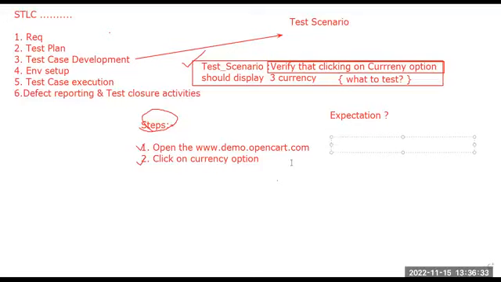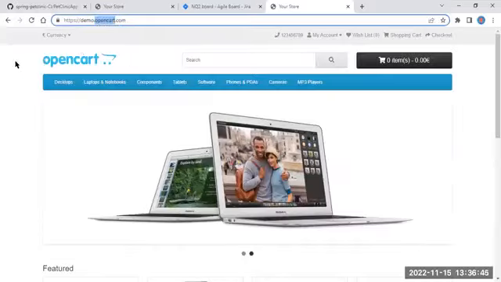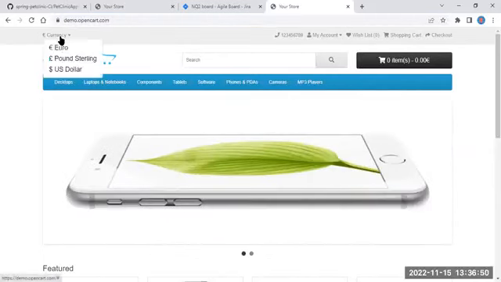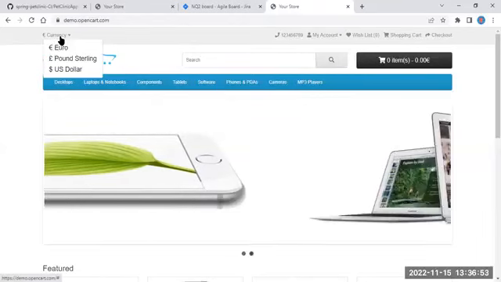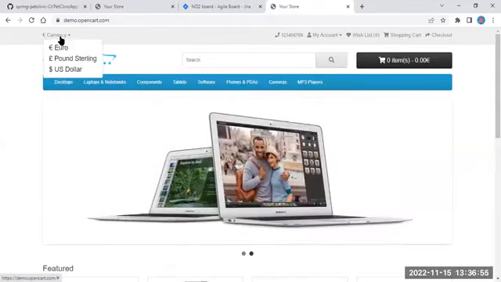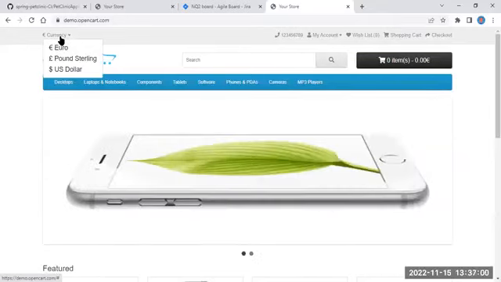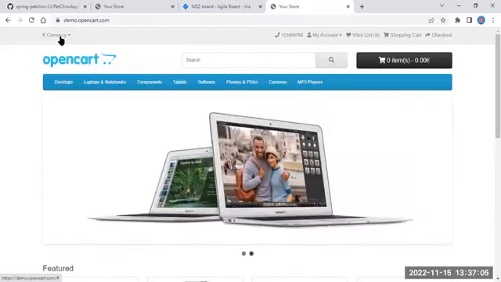Okay. Then for step number 2, in that homepage there should be an option called currency. Click on the currency option. See that I have opened this. Now my second step is saying click on currency. I'm clicking on currency. So here, what is my expectation? It should display the 3 currency options, correct, guys? When I click on it, it should display these 3 options. So that is my expectation.